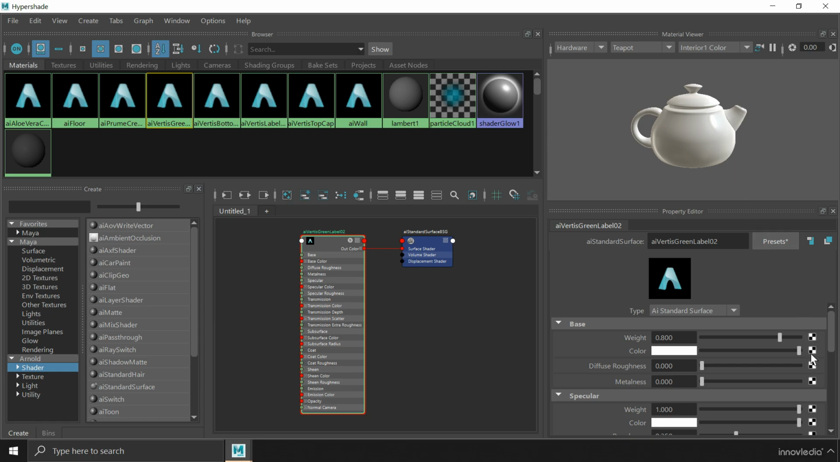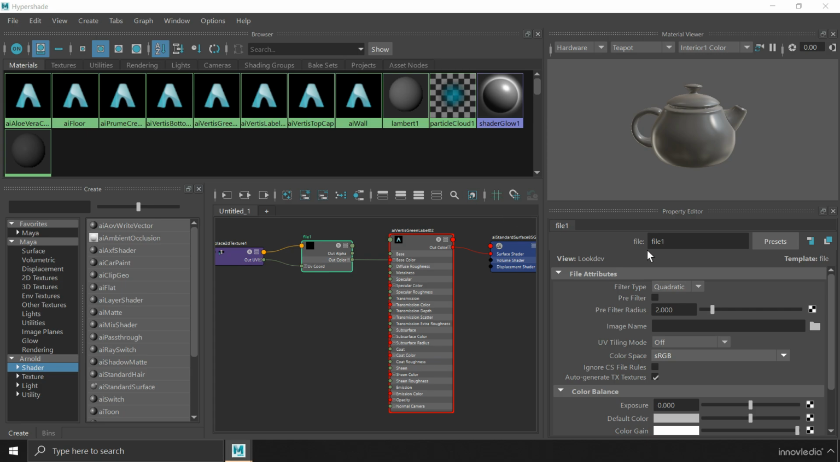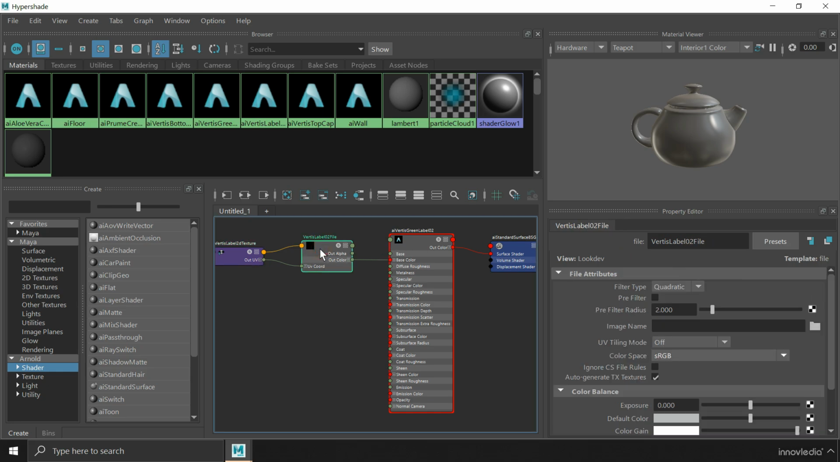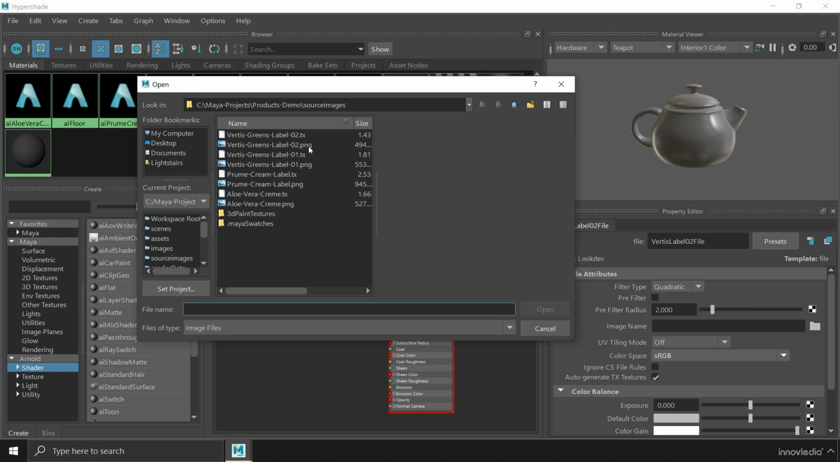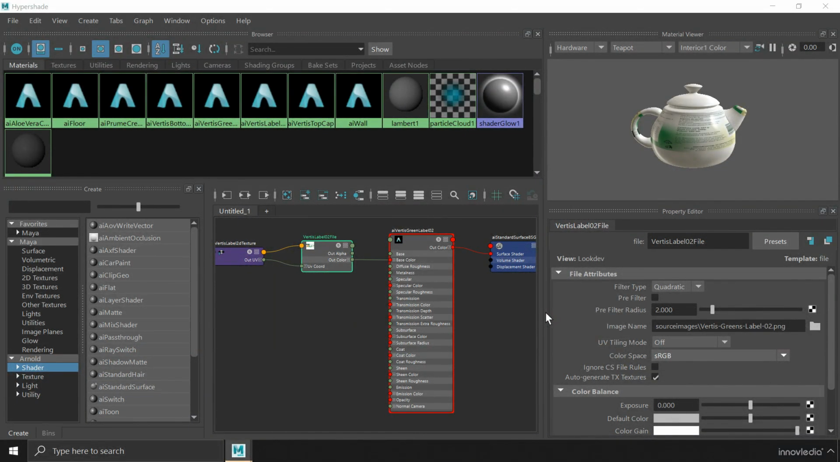Then click here on this checkered box. Select a file node and then rename all the nodes just like we did previously. Okay. Select the file node, then click on this folder icon and select the texture file. This is how it looks, and click on Open to load the file.